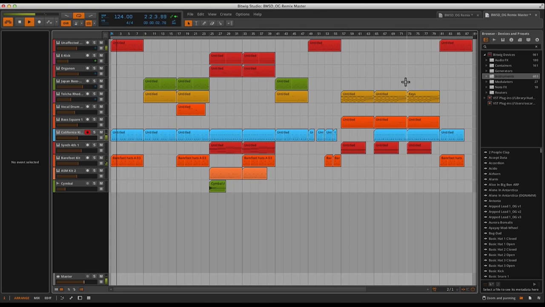One of the first things you'll notice while working in Bitwig Studio is that you're going to be getting things done a lot faster. And a large part of that has to do with Bitwig Studio's layout.